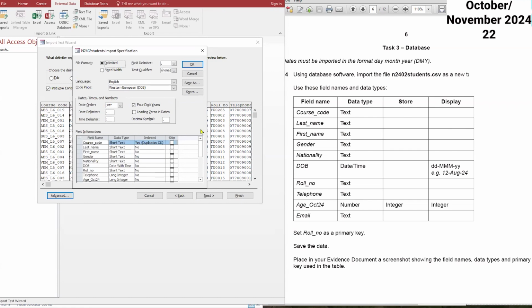Other things you have to do, just to ensure, are the data types. They want the course code to be text. Is it text here? Yes. What about the others? Just check them one by one. Short text or long text doesn't matter. The point is to be text. So course code, last name, full name, nationality, also text. DOB is a date, so nothing to change.